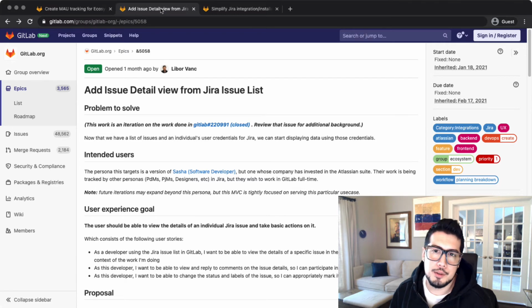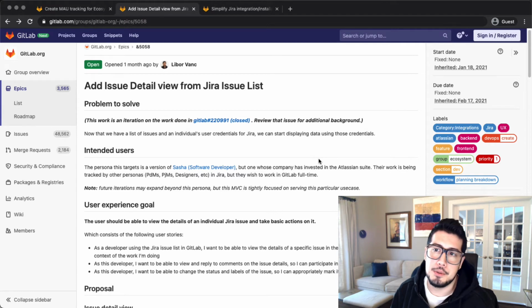So after that, we're breaking ground on the issue detail view. We've talked about this before. This has been a thing that we've been kicking around for a while. We did an MVC about 6 months ago where we created the Jira issue list. But since then, it's just been a static list of those issues. When you click on them, it sends you to Jira. So we want to start expanding that.